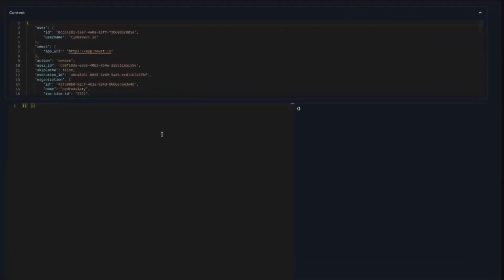So if I were to do something like ctx.user.username right here, I know I should see a user.username, and there it is. Here's my username. I can do ctx.allgroups and see all of the groups. So there's 27 objects in that list.